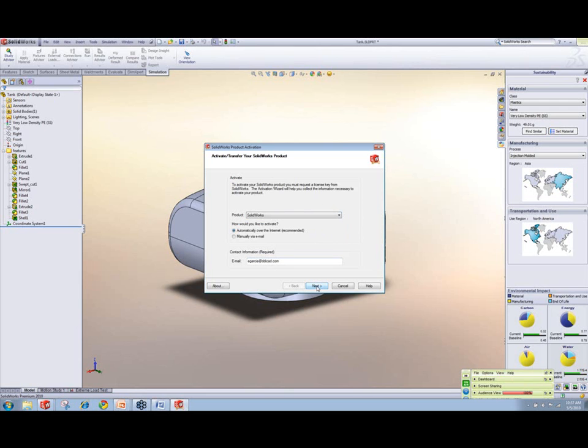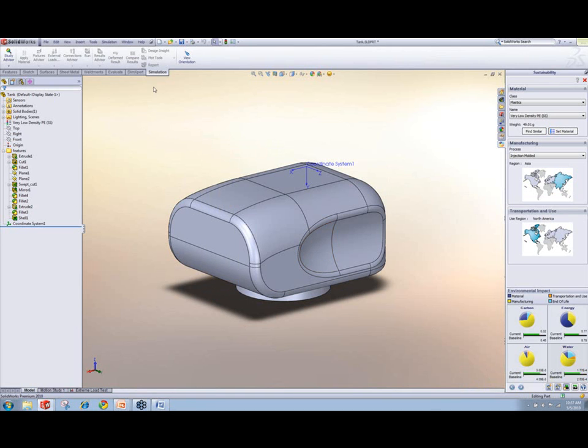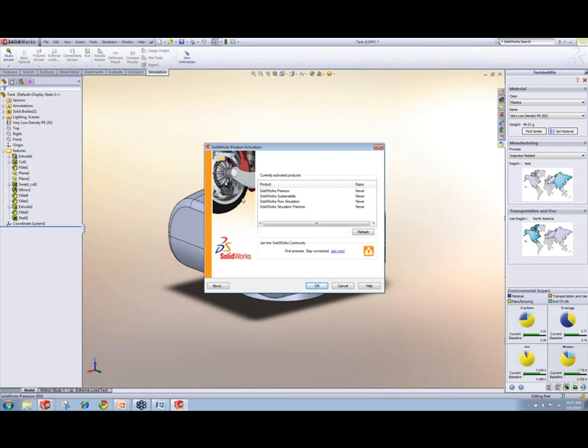You're going to hit next a couple of times. It's going to go in and ping the server. It's going to see that you do have a new license for sustainability. It's going to go ahead and activate that for you. Let me cancel this. After you're done doing that, you can check to make sure that it's in there. SOLIDWORKS will actually bring up this window, but this Show Licenses from the Help menu will come up, and you'll see when your sustainability product actually expires, or when the subscription is expired.